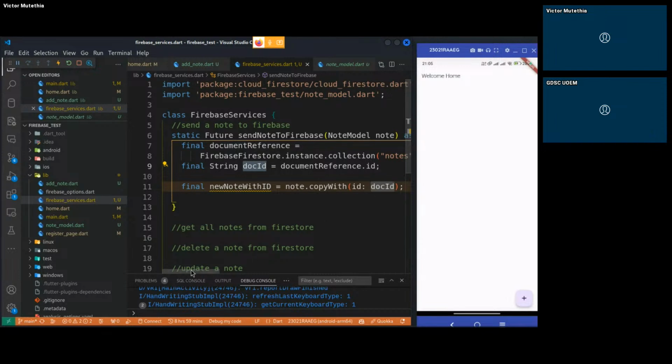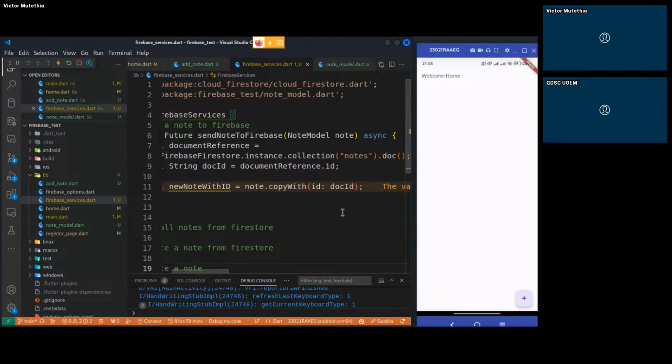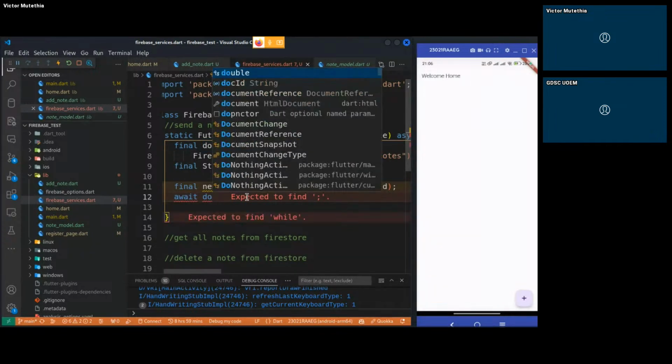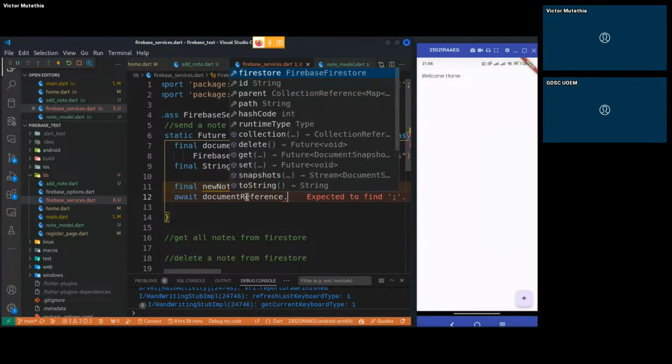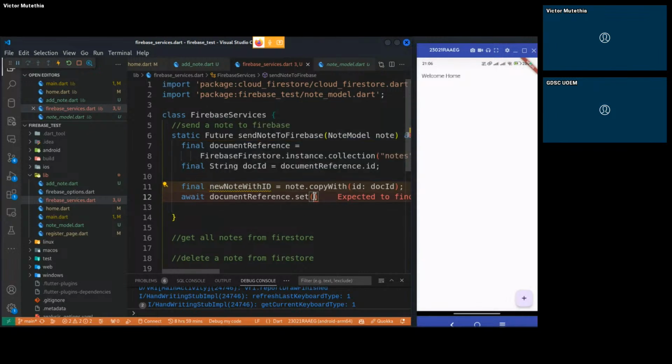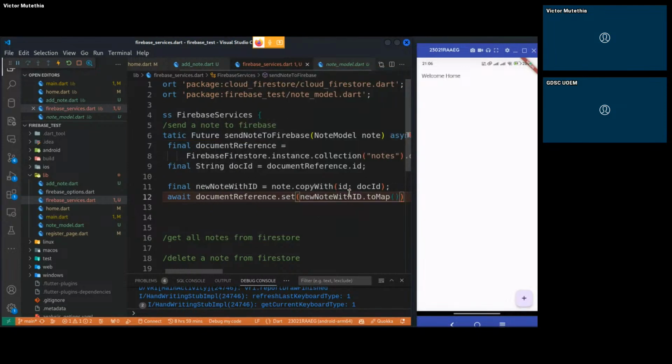Okay. I hope that is clear up to that point. So now what is left for us is just to send the data. So what do we do? Await. This process will take a little bit of time. So we'll do await docRef or document reference. Now this reference document reference dot set. The data that we want is new note with ID, dot to map.